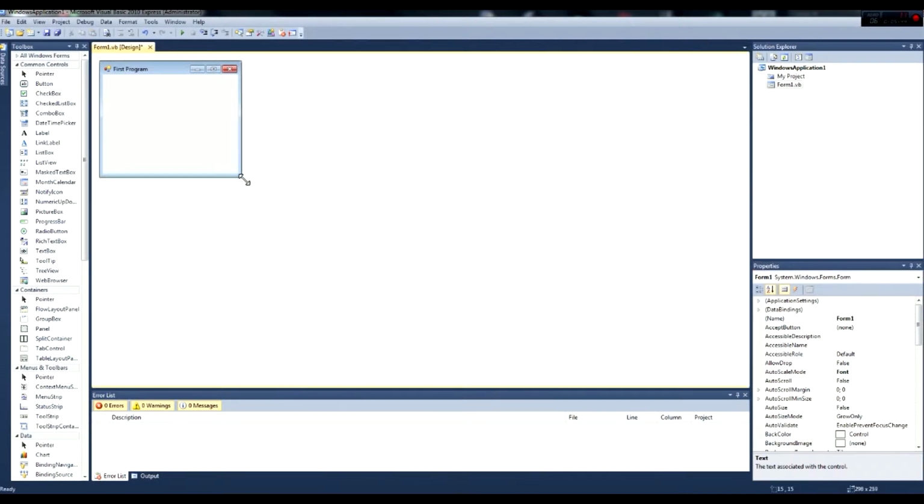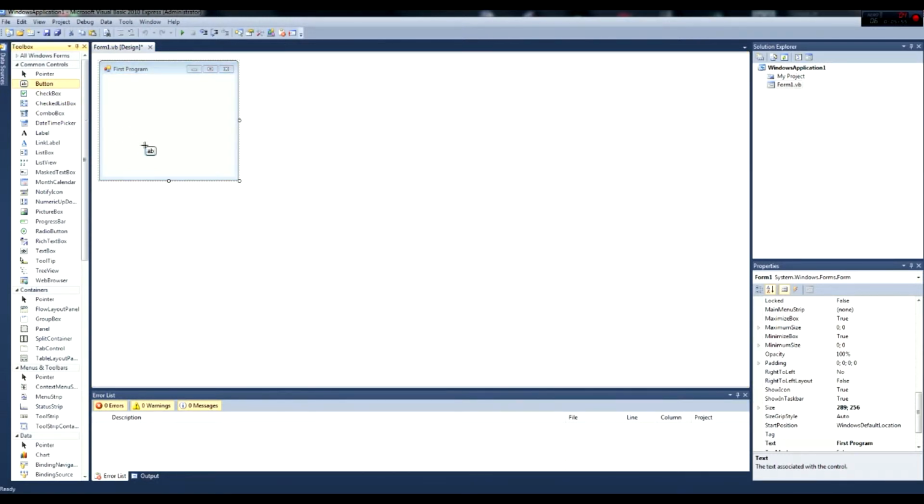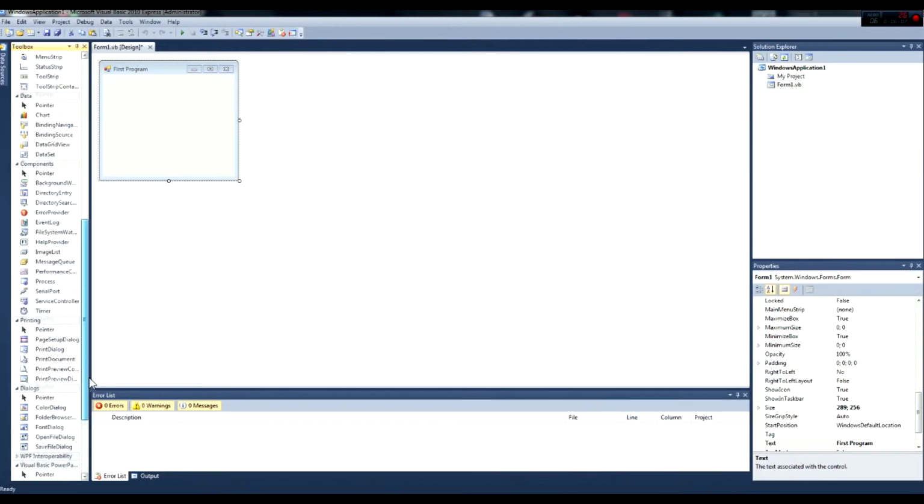We want to create a button that goes around here and a text that says, I don't know, press the button or something. So first we're going to get the button. You're going to see this drag and drop type of thing. You select button, right? This is your toolbar, by the way, where you have a whole bunch of different tools.